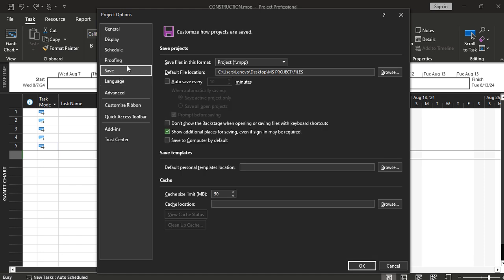So that's it for now. In our next session, we shall look at these other remaining options and how they could be used to set up our preferred settings before we start using our project.